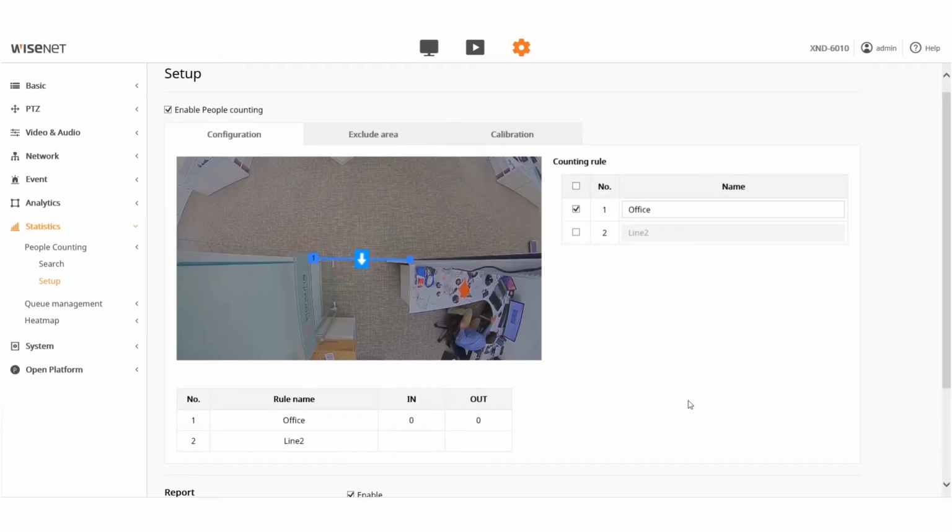Finally, test the Analytic and make sure it is functioning well in its environment. If it is working properly, you will see the in and out counts increase by 1 when they pass in the direction of the arrow.